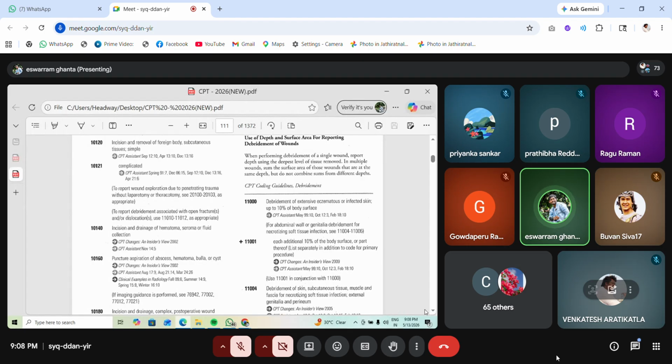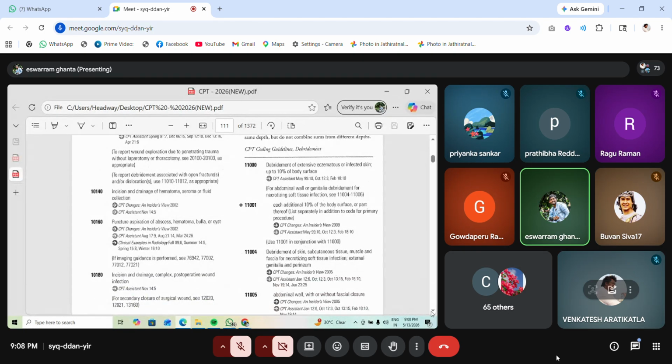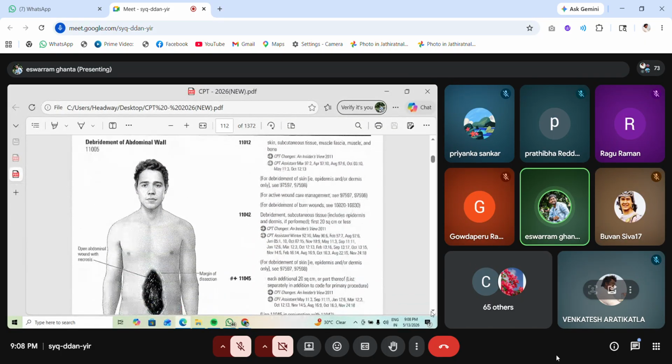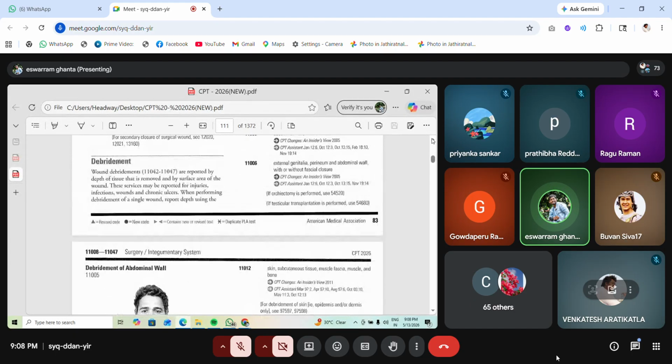But sometimes the physician mentions square centimeters also. So debridement of subcutaneous tissue, first 20 square centimeters or less, like this. I'll tell you with one example.